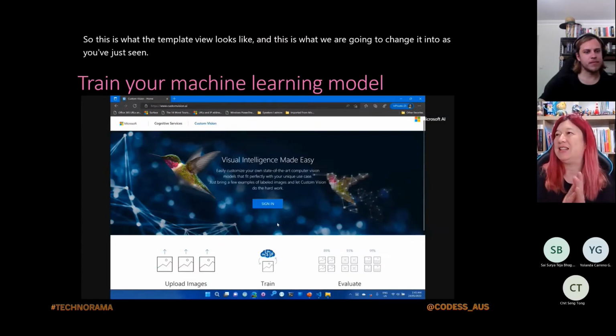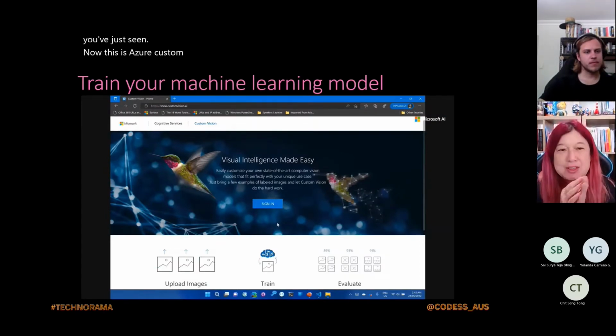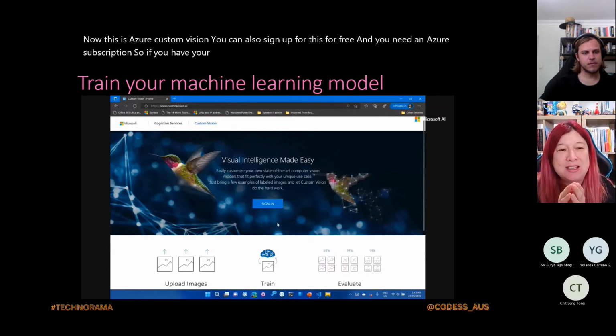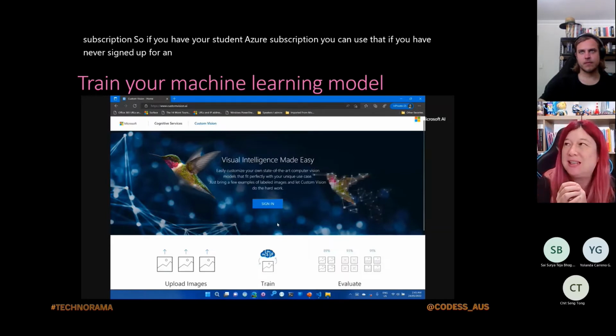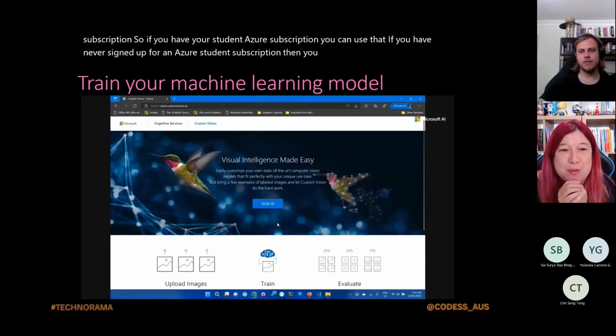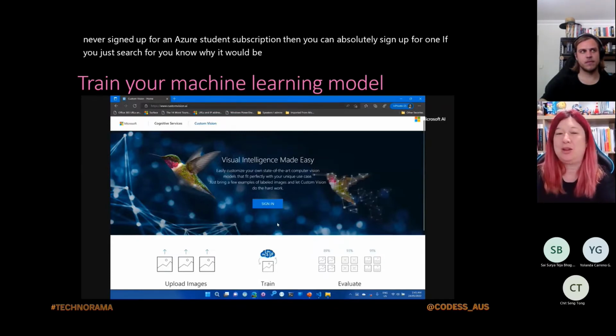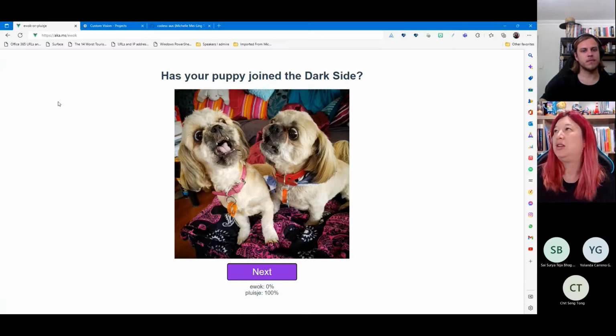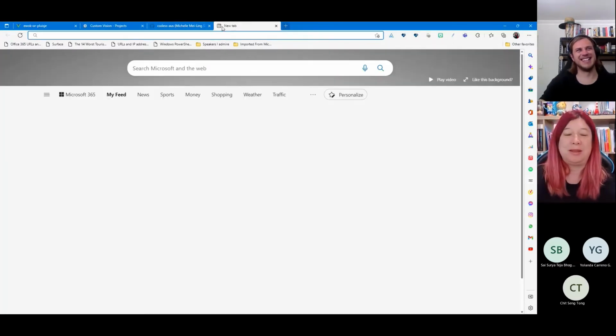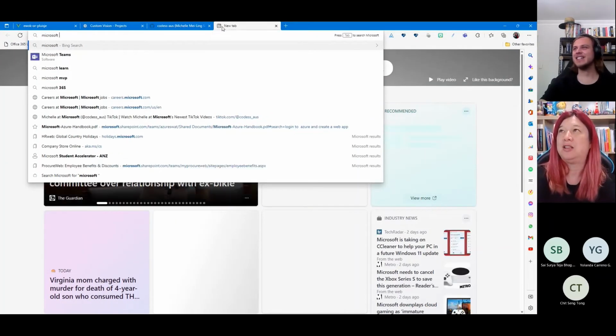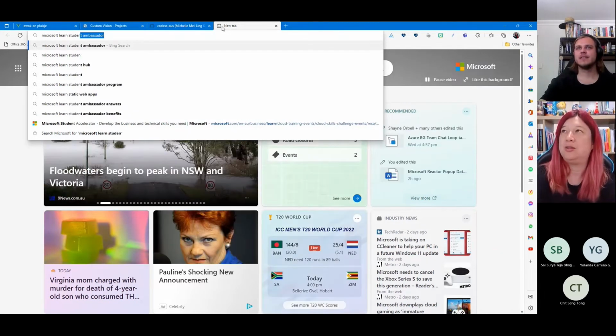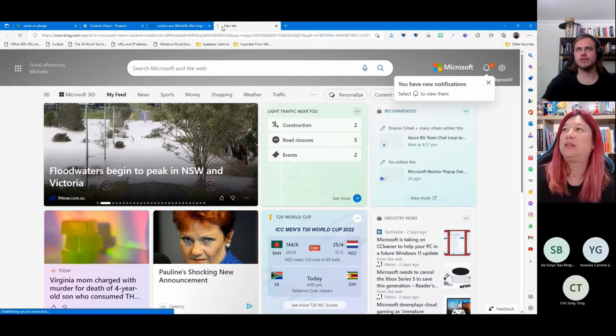Now this is Azure Custom Vision. You can also sign up for this for free. You need an Azure subscription. So if you have your student Azure subscription, you can use that. If you have never signed up for an Azure student subscription, then you can absolutely sign up for one. If you just search for, oh, do you know what? It'd be better if we put the Microsoft student hub up there.